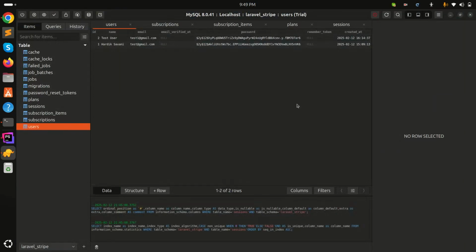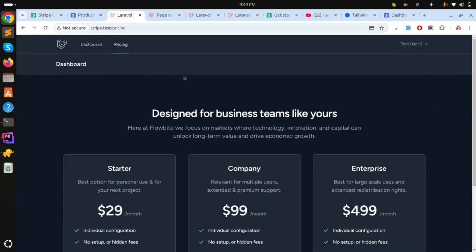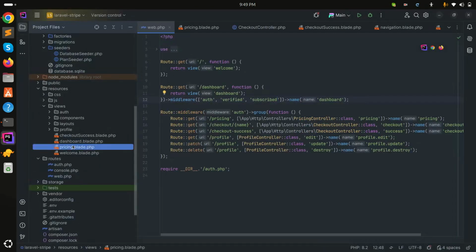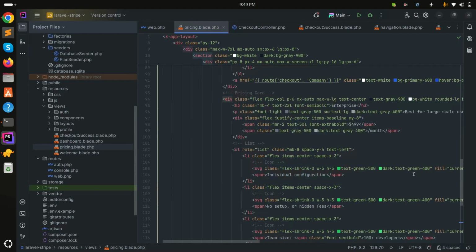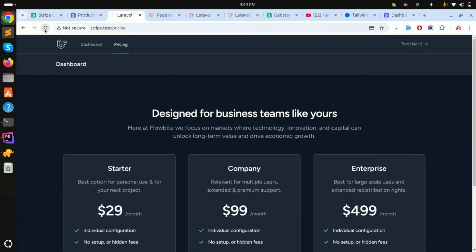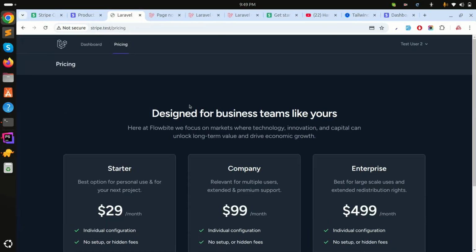Okay, and now let me go here and I will refresh it now. Okay, yeah, you can see that it redirects me to the pricing page. Okay, even if I go to the dashboard, it always redirects to the pricing page. So let me also change over here pricing, scroll up, save it. Yeah, now much better. Okay, so you can understand how easily we can define our own, like we can use Laravel Cashier.